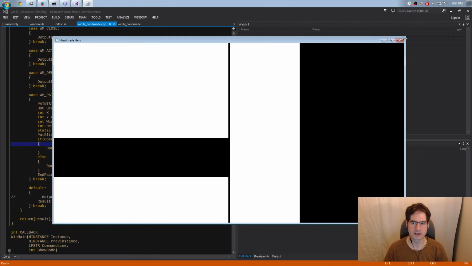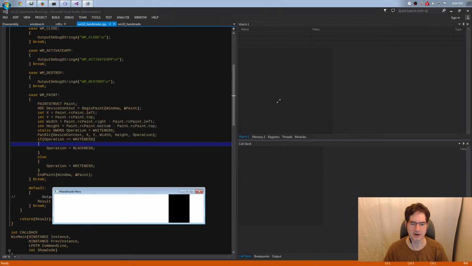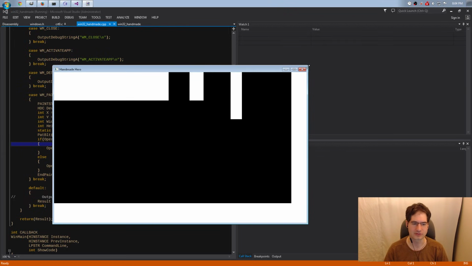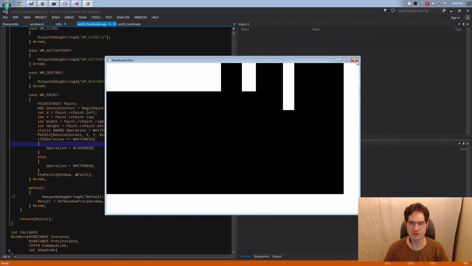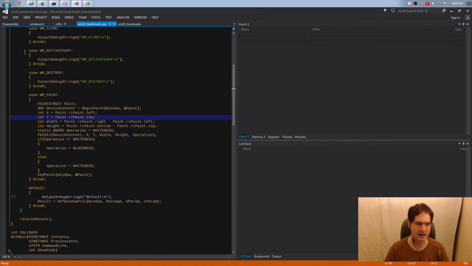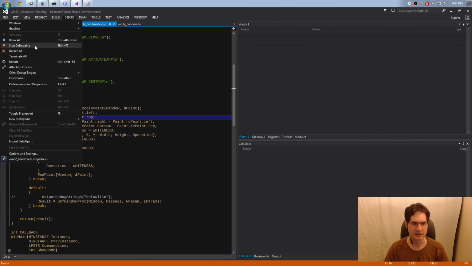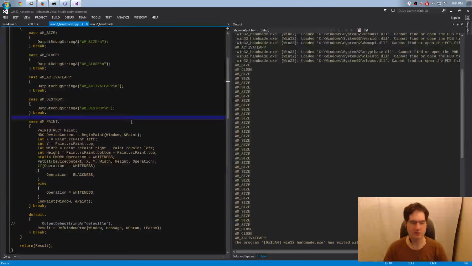You cannot close it. I mean, you can resize it and see our black-white alternating pattern that we decided to have in there just to make sure things were working. You can do all that, but you cannot close the window. There's really no way to exit this application without going back to the debugger and hitting Shift F5, or going into Debug and hitting Stop Debugging. That is because we are not yet handling the close message.